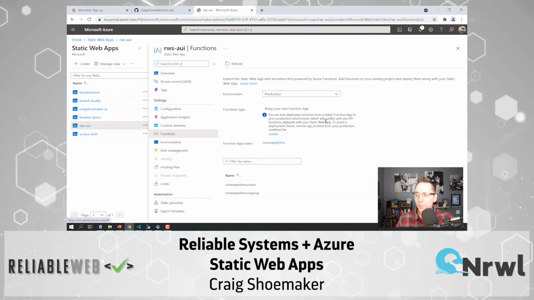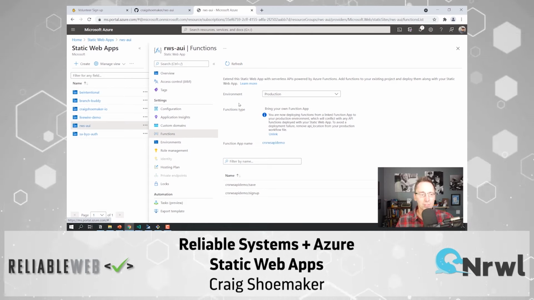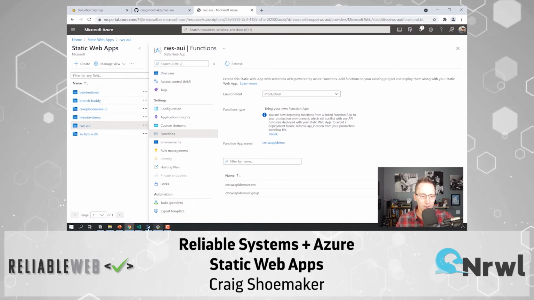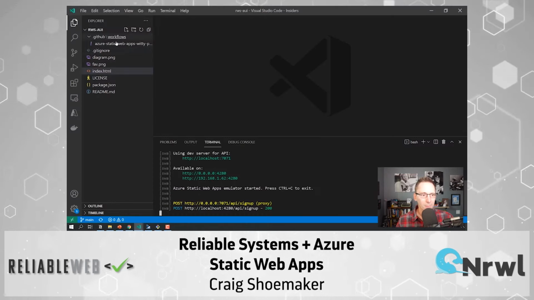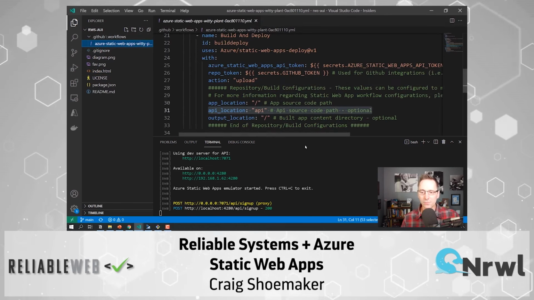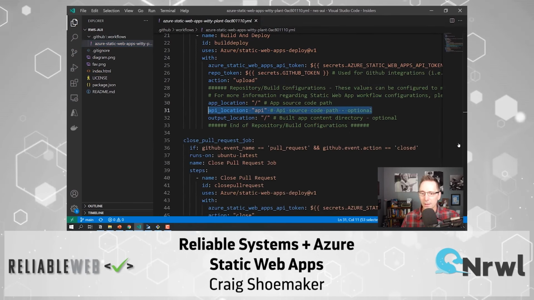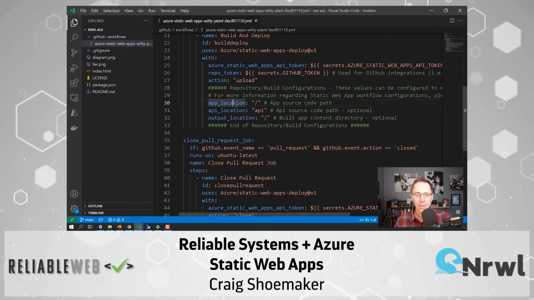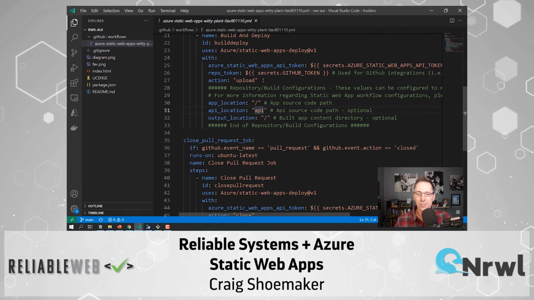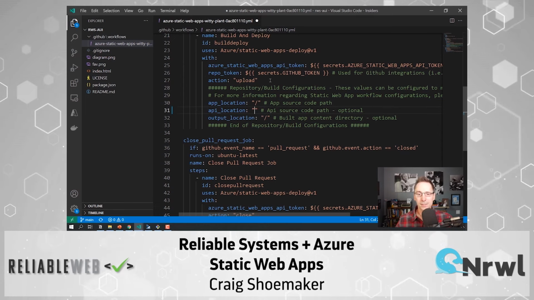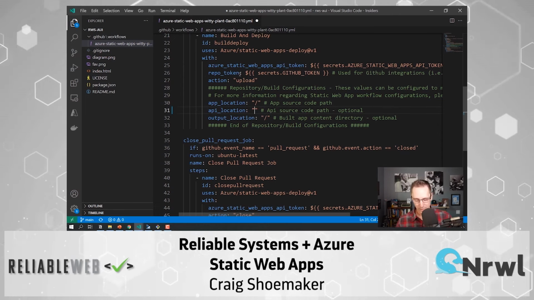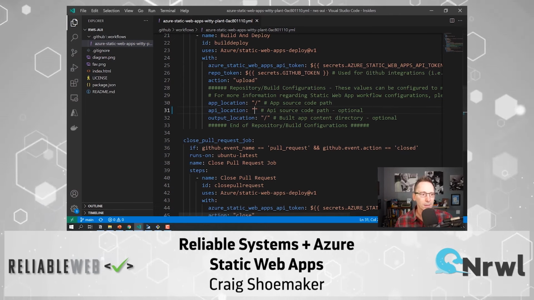Now there's one more thing that we have to do though. We have to go and change our value inside the static web app. You remember this workflow configuration file I showed you in the beginning? So we have the app location, API location. At this point, since we updated in the portal pointing it to an existing app, we need to blank this out. It just needs to be a blank string. So we'll do that.